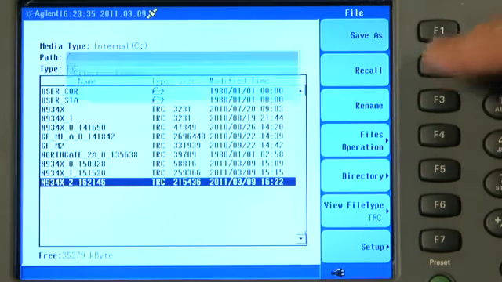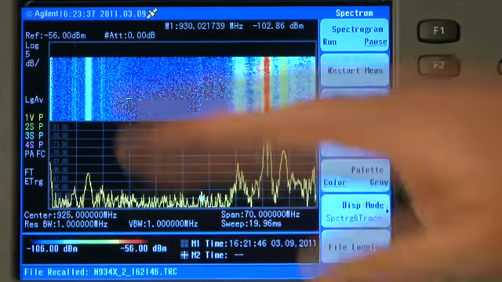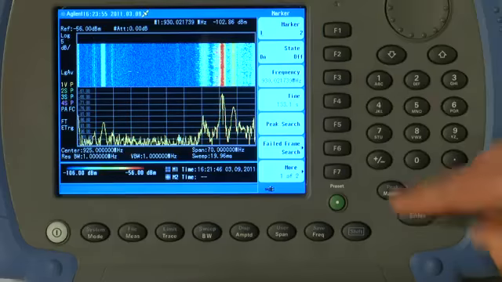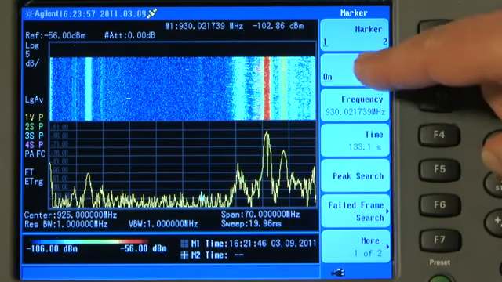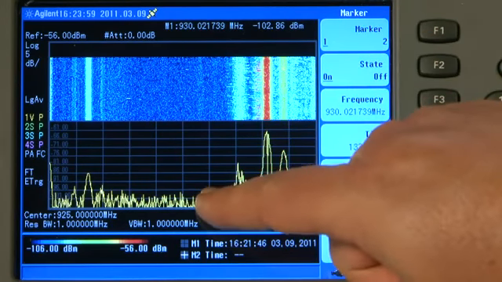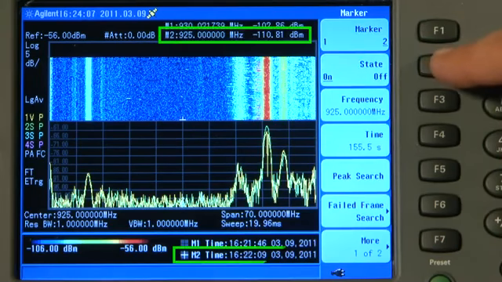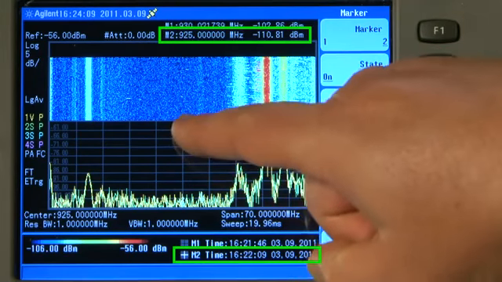So I can simply press Recall, and it's now loaded that section of spectrogram trace that we've just recorded. Better still, if I press the marker button, you can see that we've got marker 1 is already on. You may not be able to see it, but it's here on the yellow trace. And if I turn on marker 2, you can see here we've got another marker here, the white one.